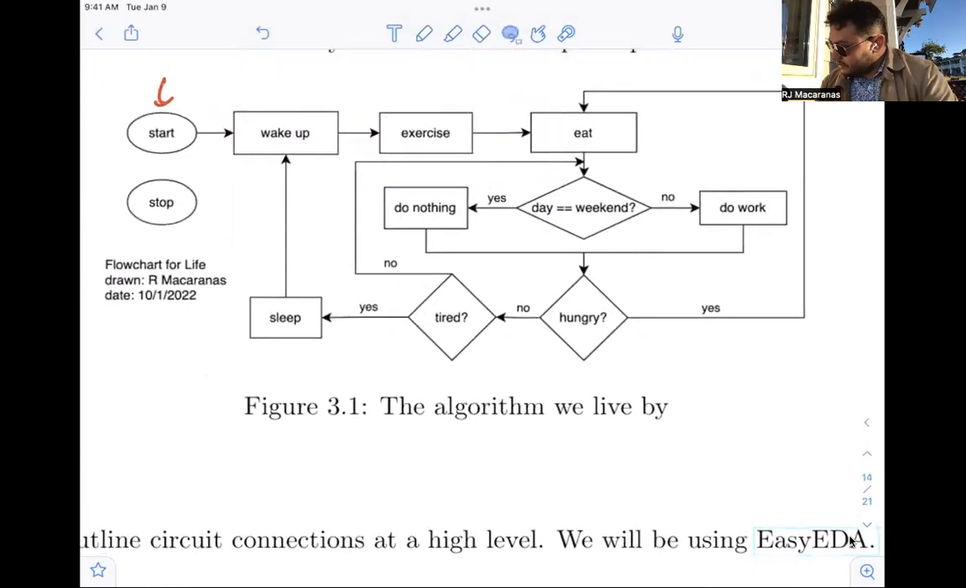process. And then down here from eat, we go down to some decision. We check if it's a weekend. And then if it is a weekend, we do nothing. If it's not, then we do work. Right, so pretty basic idea.